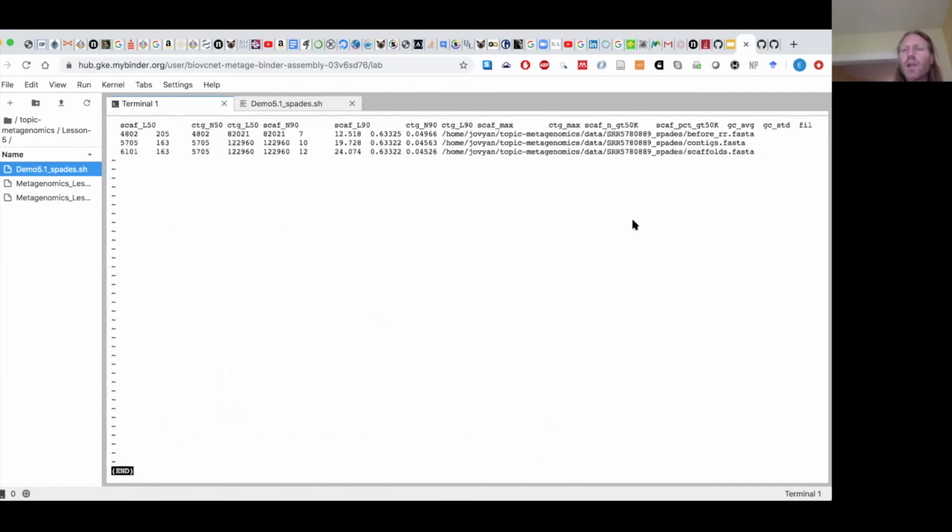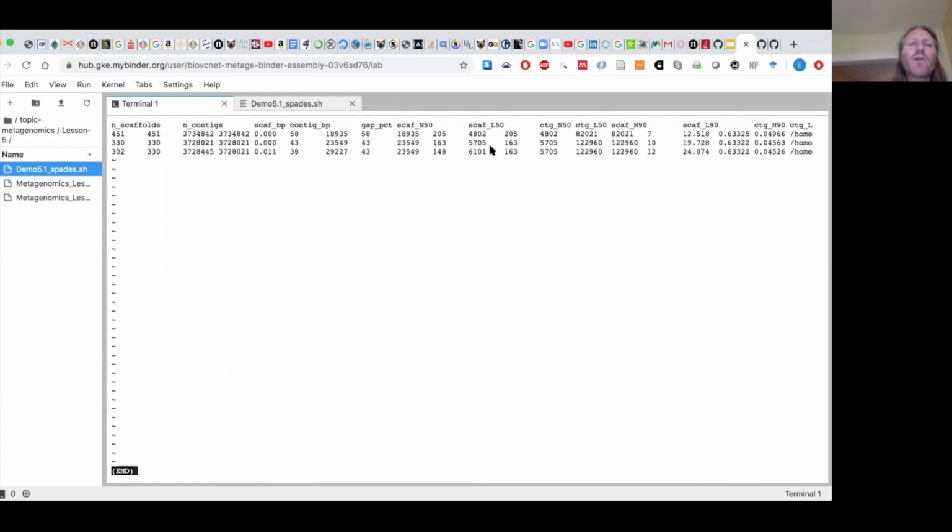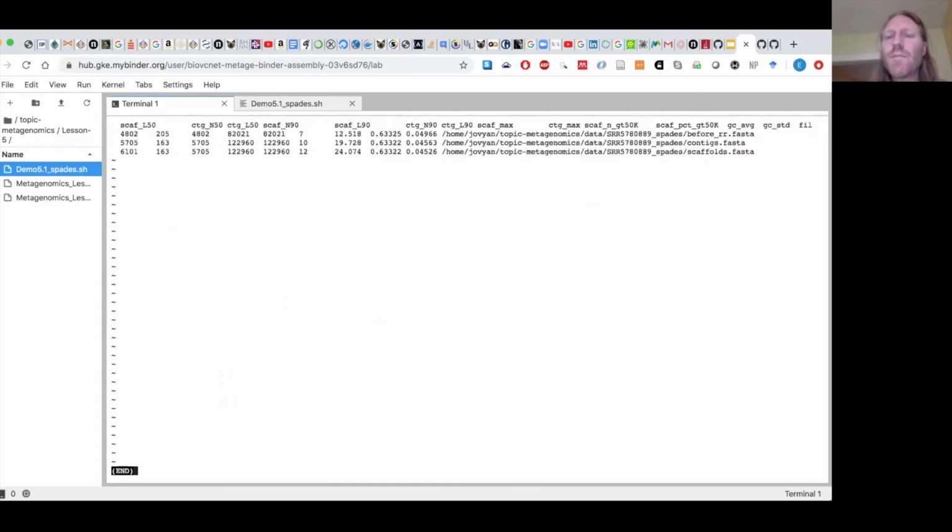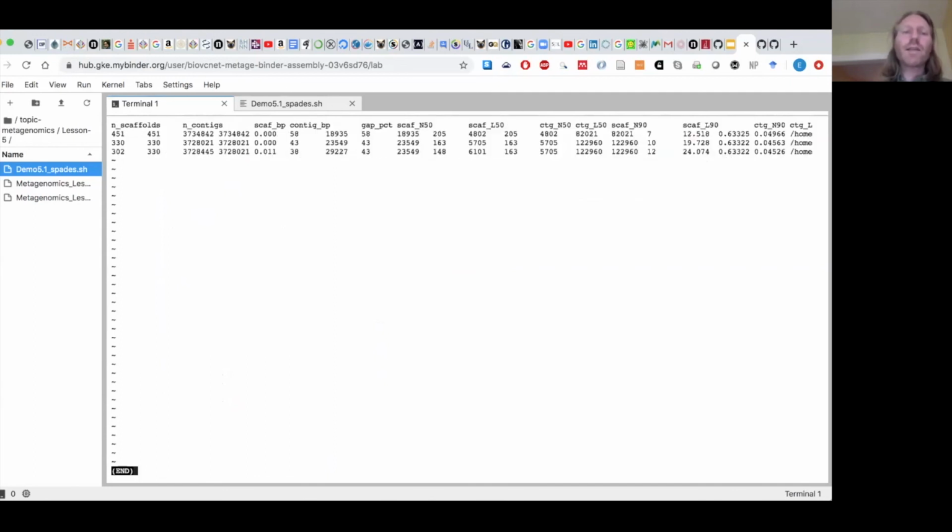So this is looking at each of those 3 different FASTA files, the before RR, contigs, and scaffolds. And you can do simple things like comparing the number of scaffolds in each one, the number of contigs, the N50s, the N90s, all of these metrics, which we will talk about at a later time, in order to compare the quality of the assemblies that you get.